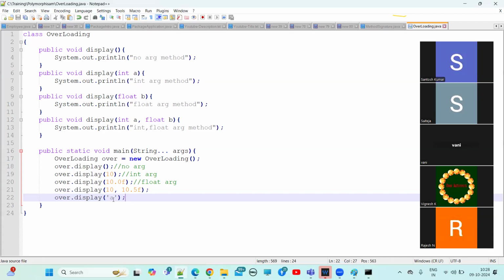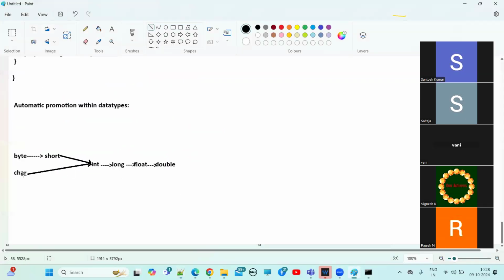So now, in overloading, the compiler will not throw any compile time error. Automatically the compiler will promote this argument to the next level. So for char, what is the next level? Int. Okay, now it will verify.